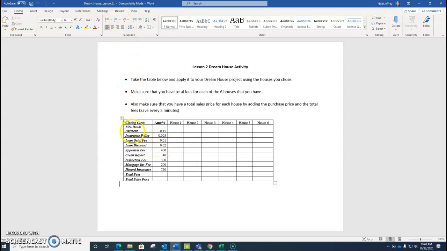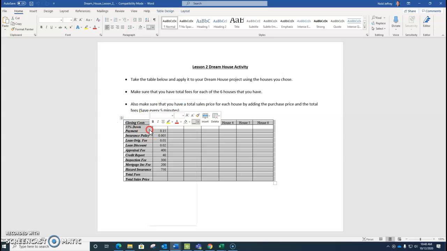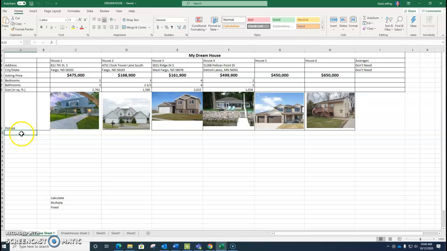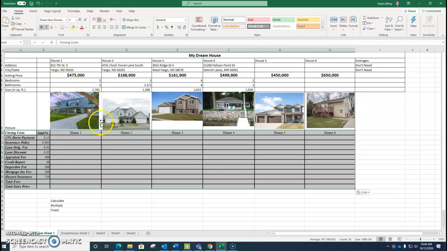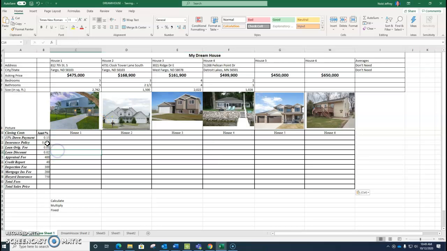Now let's make life really easy. If you're working from your computer, all you have to do is right click and copy this table. And if I come to my finished Dreamhouse, I click in and I paste. Everything comes in here for me nicely.